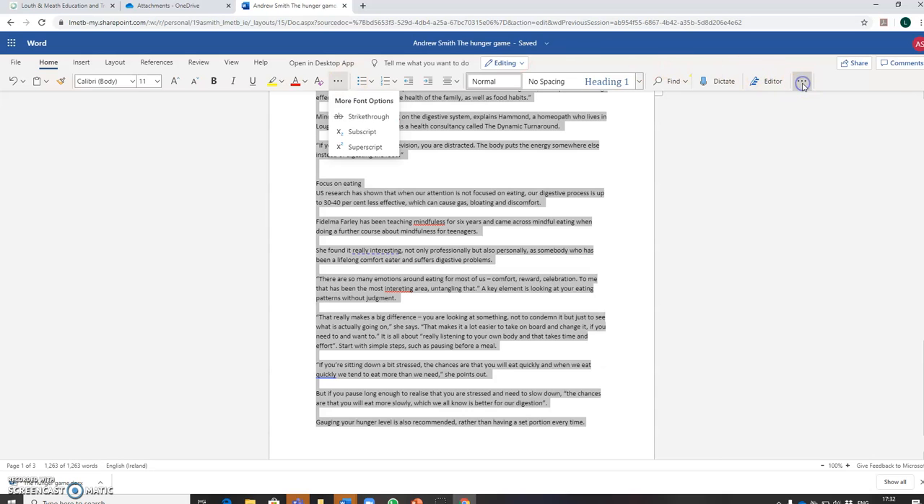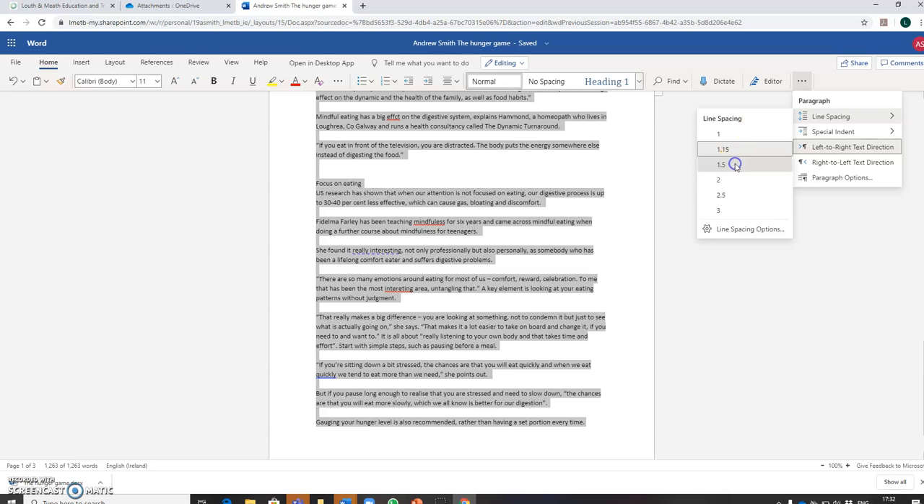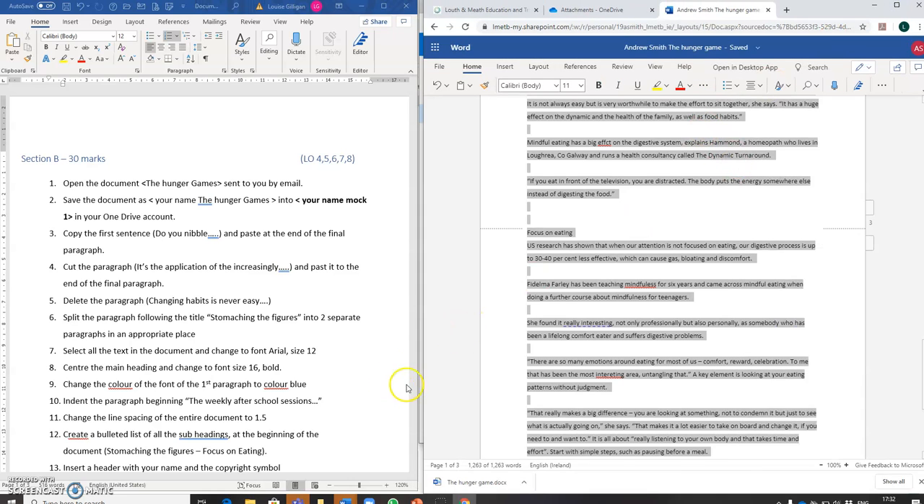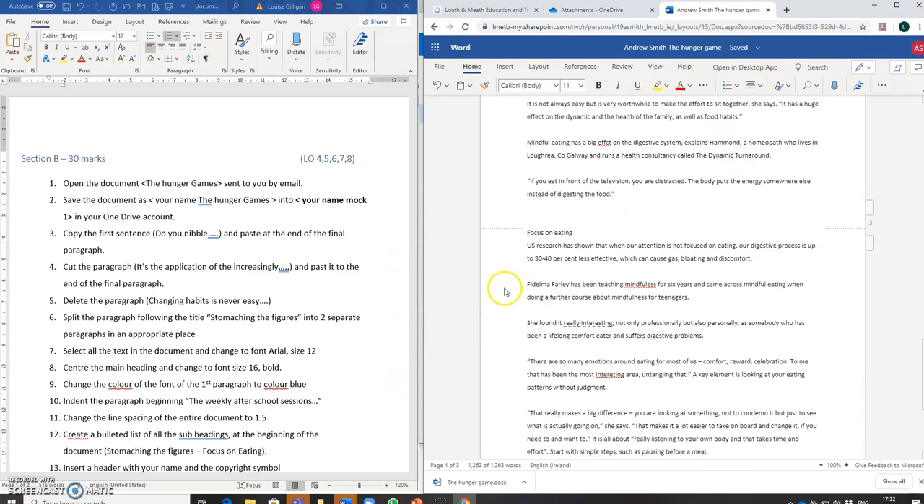So I'm going to go down to the other more options, which is down here. Oh, there's line spacing. Oh, great, I can do 1.5. Okay, so just a reminder that the ellipses, little dots, give more options. If you're trying to find something that you know should be in Word and can't find it, try and look in there.